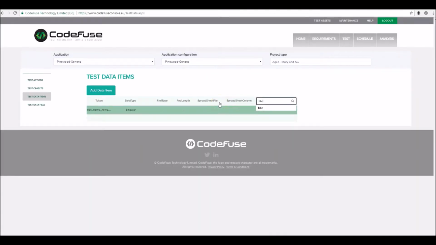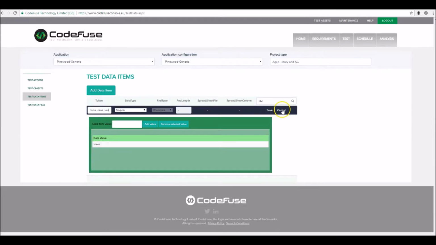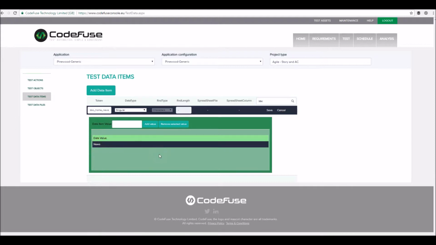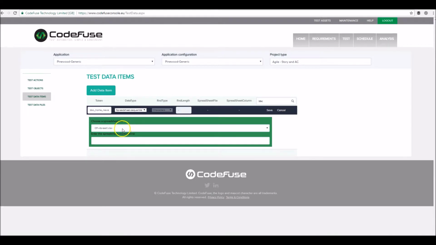You can also do, from a reuse point of view, or reducing maintenance, is rather than repeating tests that maybe only differ by the data that they use, we can actually say we don't want just news to be checked. We can actually use a spreadsheet with a column of data and use that data to insert into our test.